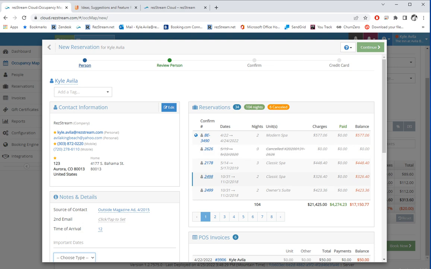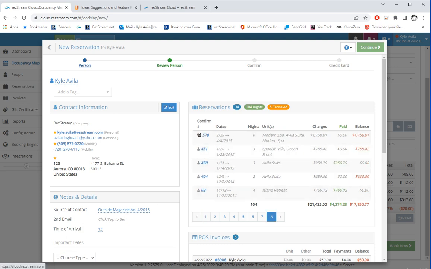On the right-hand side, these are all the reservations that the guests have with us. This number right here is total reservations, so this guest has 34. Total number of nights that they stayed with you, so this one's 104 nights. And then any cancellations, so we have 6 cancellations for this guest. And they'll all display their most recent, till the oldest one will be on the last page there.